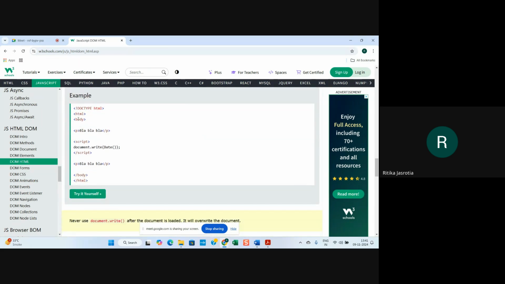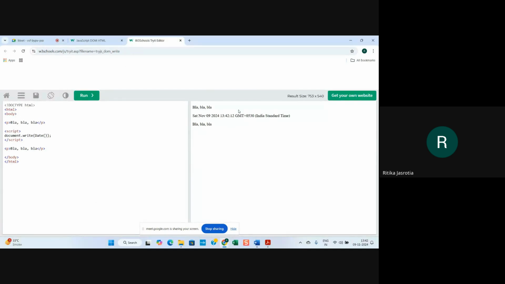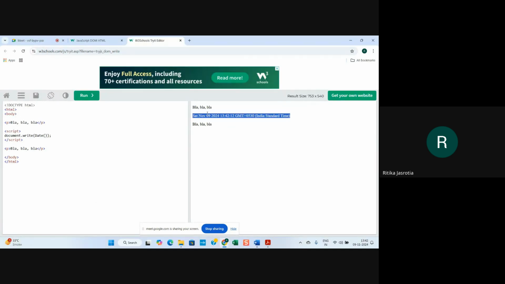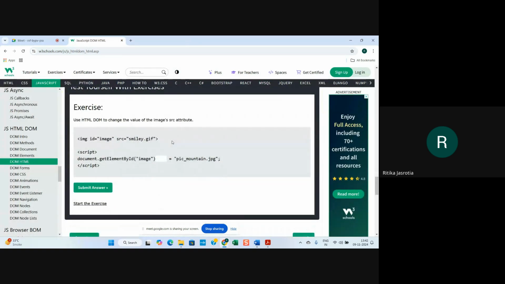So here, in the HTML paragraph you are saying blah blah blah, and in the script you are saying document.write date, and again a paragraph blah blah blah. So with document.write, in between the blah blah blah the date will be printed. So here the date is printed in between both these paragraphs. Document.write is another thing you can use to write on the output stream directly.